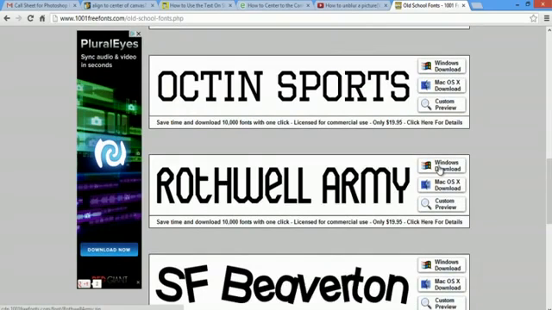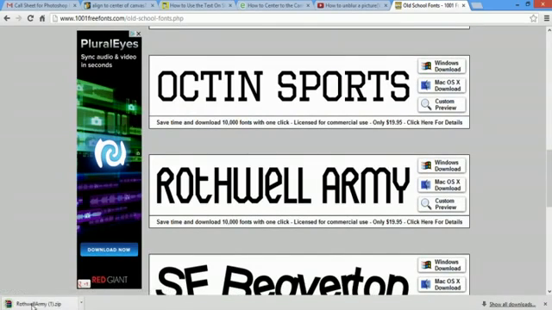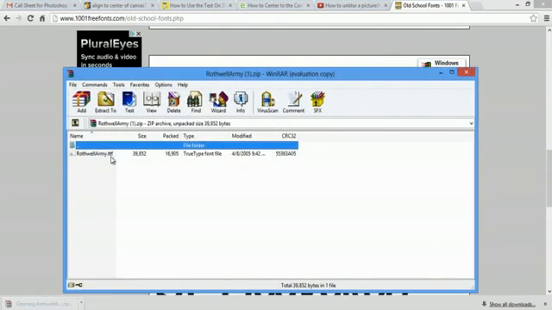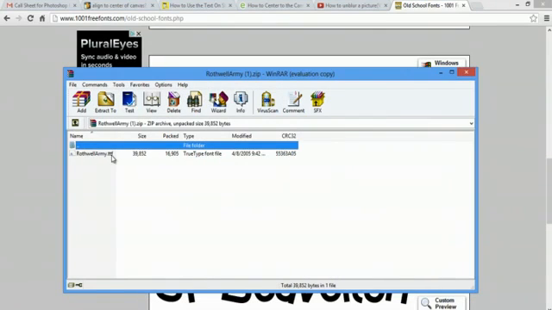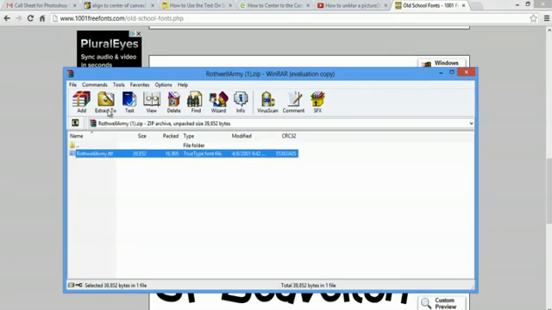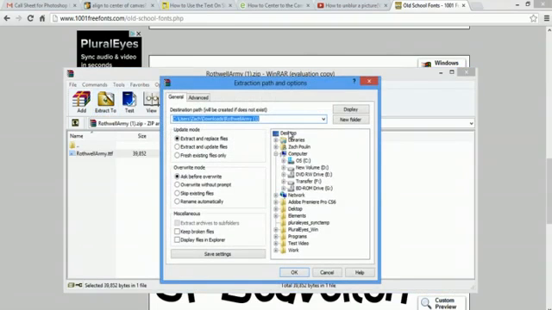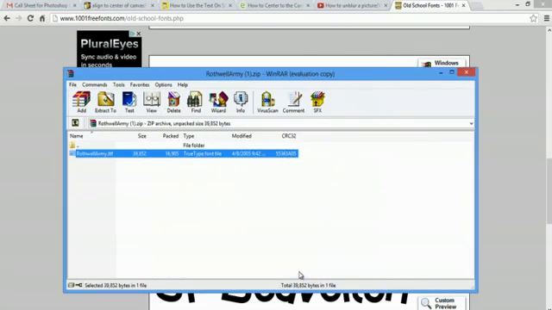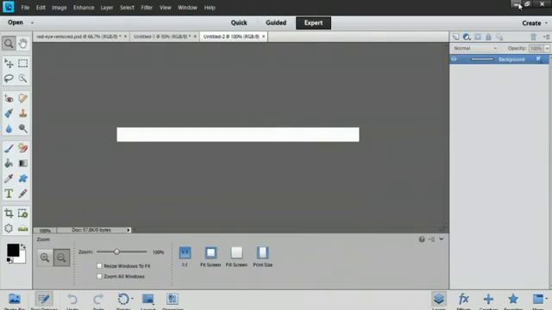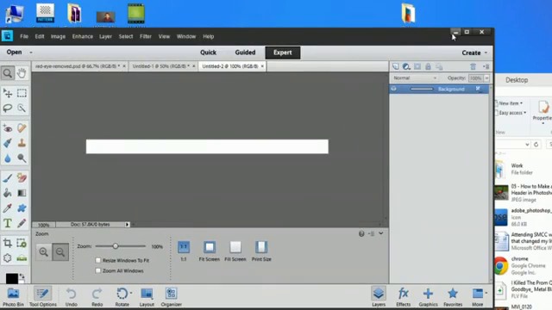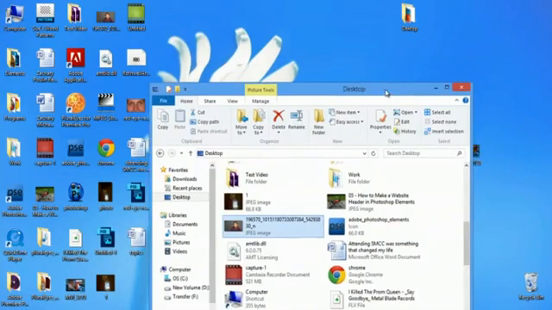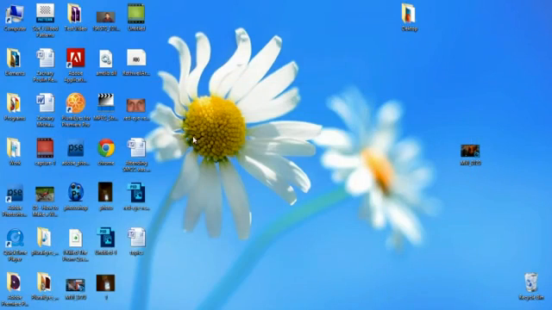So all I do is hit Windows Download, and it's going to have a WinRAR file. I just double click, and as you can see, there is a TTF file here. We're going to click the TTF file, extract to, and go to Desktop, and say OK. Now we're going to close out our WinRAR, minus our window here, and we'll even minus that. So, as you can see, Rothwell Army is right here.